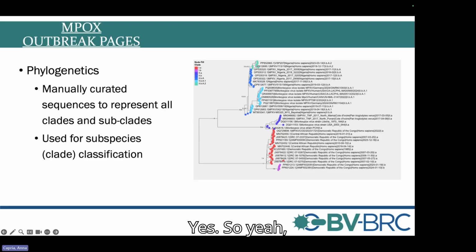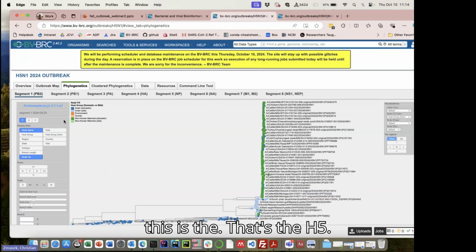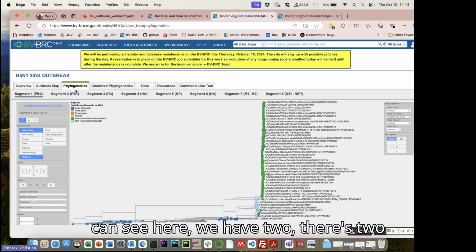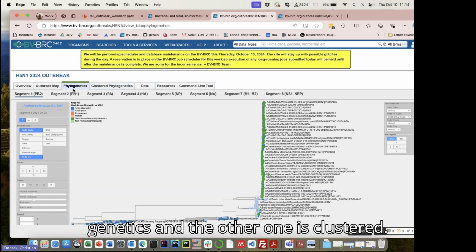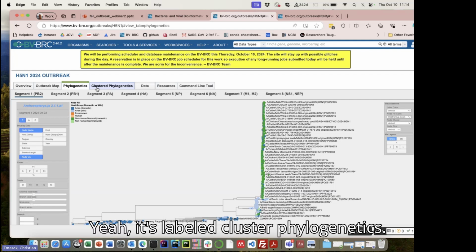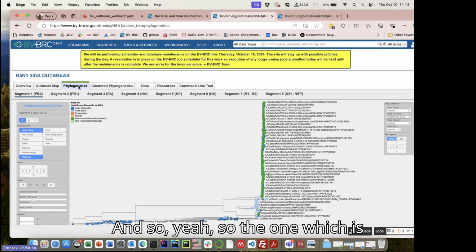Yes. So now that's the H5. We're going back to the H5N1, so that's the 2024 outbreak. And as you can see here, there are two tabs. One is labeled phylogenetics, and the other one is labeled cluster phylogenetics. The one which is just labeled phylogenetics is the full tree. So all the sequences for 2024 are in this tree.